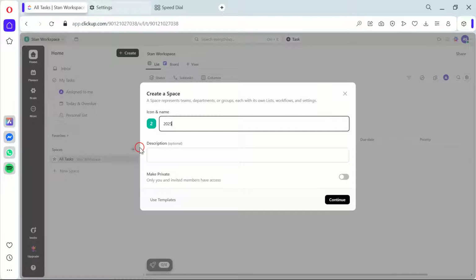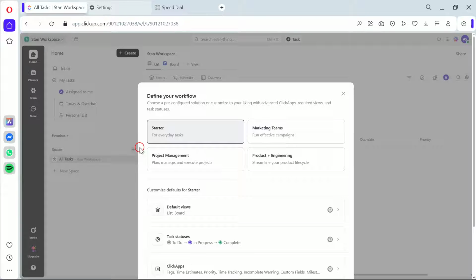Start by clicking on your profile icon and select Add Workspace. Name your workspace something related to your product and follow the prompts to complete the setup.